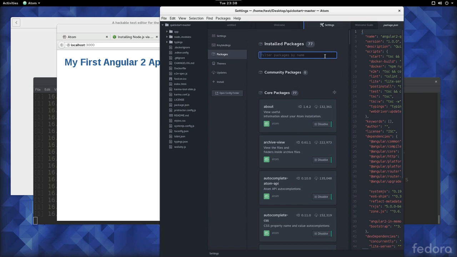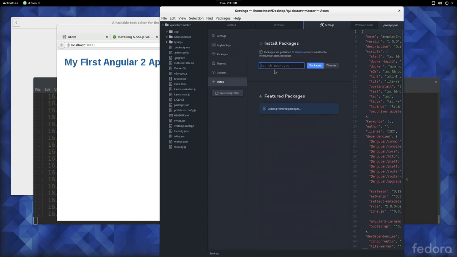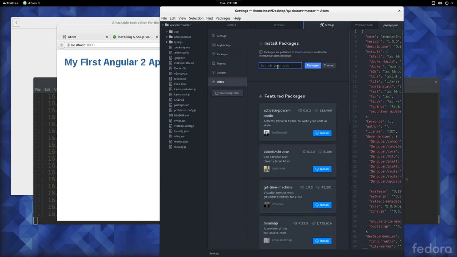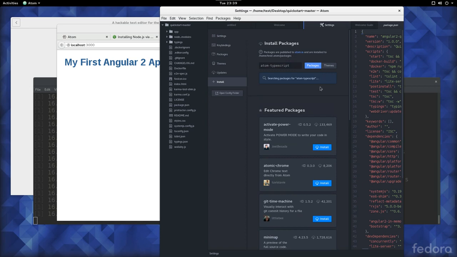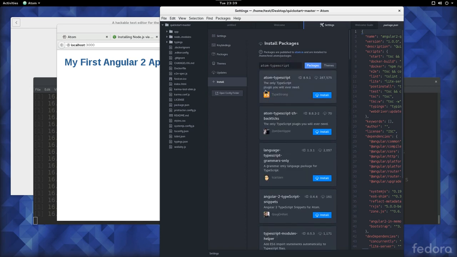Sorry, not here. Where it says Packages, scroll down to Install, and then type in here atom-typescript. Click on package and let the search happen. It says Atom TypeScript, the very first one, and click on Install.